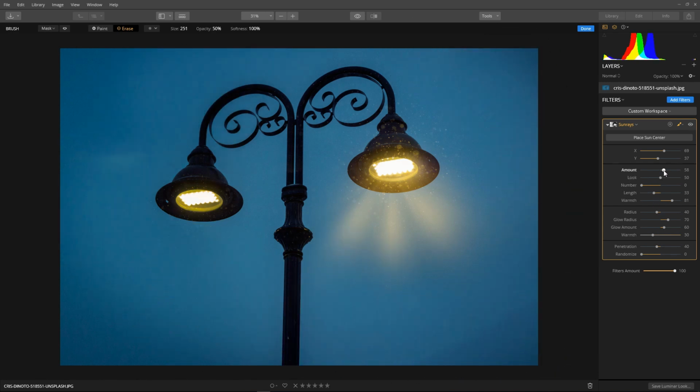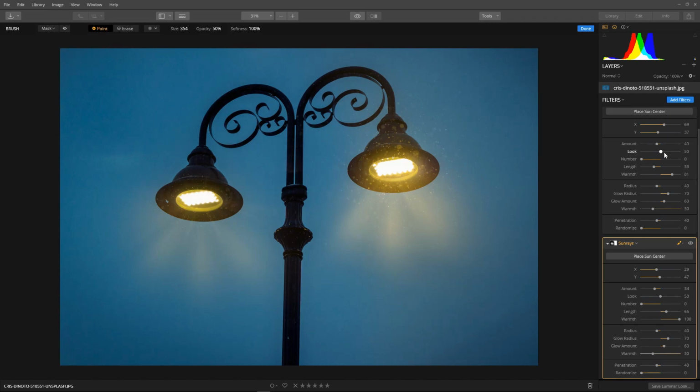Now, if we reduce the amount a little more, I think that looks pretty good. And it looks even better with both lamps done. There you have it, an alternative use for the sun rays filter.